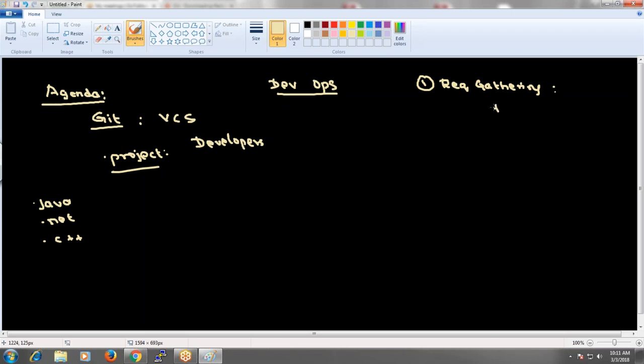This requirement gathering will be done by a business analyst. The business analyst will go to the client location and do the requirement gathering. It takes a minimum of 20-30 working days to gather the requirements for a project which involves around 6 months of development. During this phase, the BA takes care of the functionalities needed for that particular project with respect to the requirement.